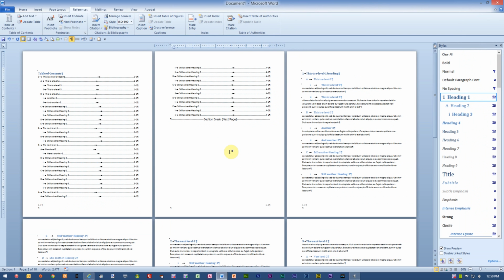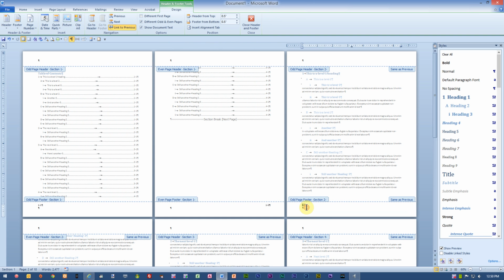Now this is very important at this point. I want to take a look at my footers here. So I'm going to double click at the beginning of my document, my first page. I'm going to come down to the footer and double click to go into the footer, and I can see that I'm on section 1 here and section 1 here, but I'm starting on section 2 over here on the other page. So I want to look out here and see that this is same as previous, meaning it's going to follow this section.